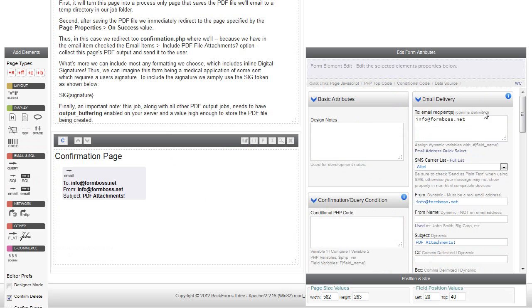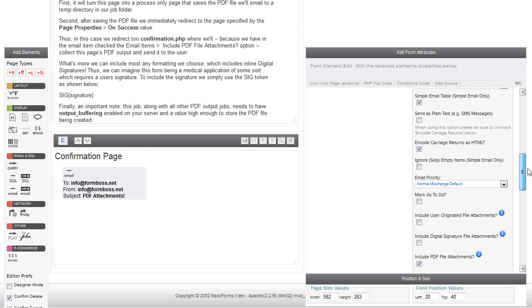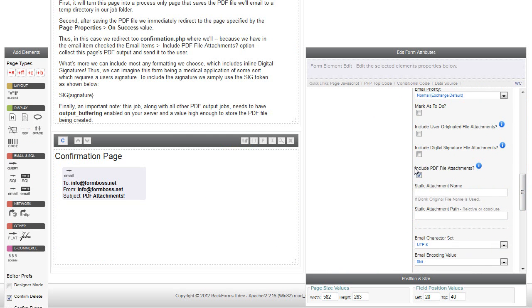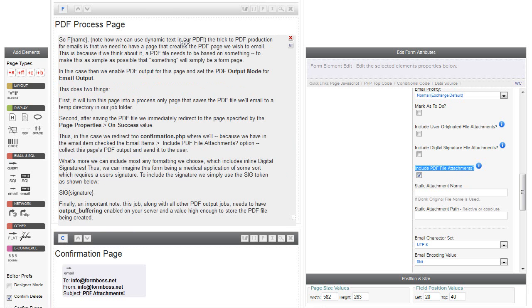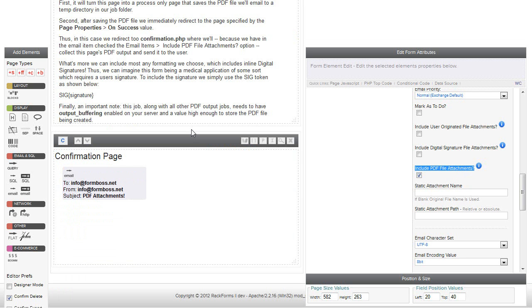And then for its email item, if I scroll down to its properties here, you'll notice that I have include PDF file attachments checked. The idea being here that because we have this checked, any PDFs that we've created previously using this method right here are going to be attached to this email automatically. And once again, this includes digital signatures. So this could be a contract, for example, for a real estate agreement. And instead of having to force paper on the process, we can have digital signature and all dynamic fields in real time.